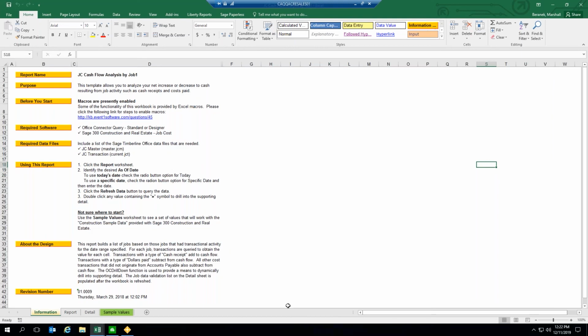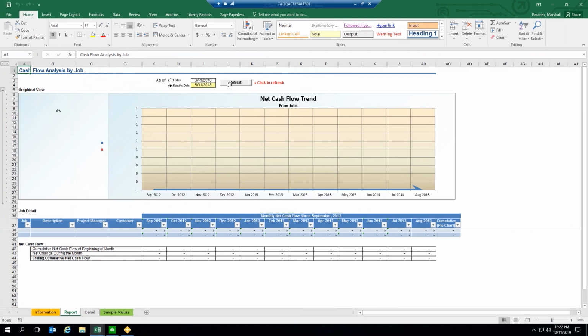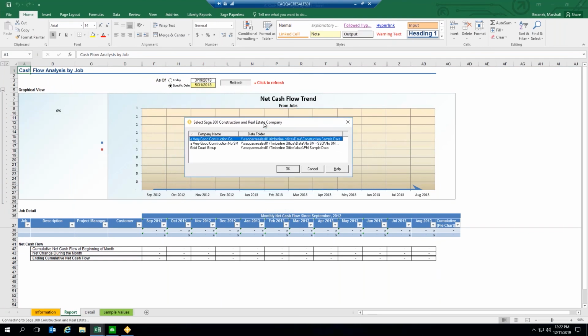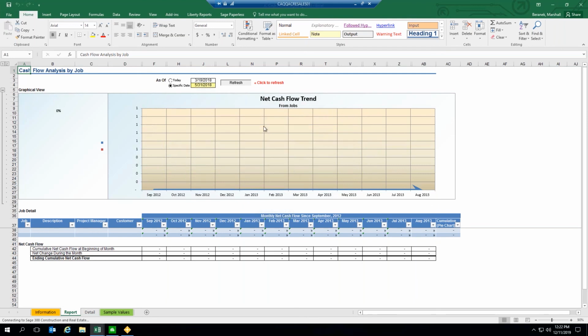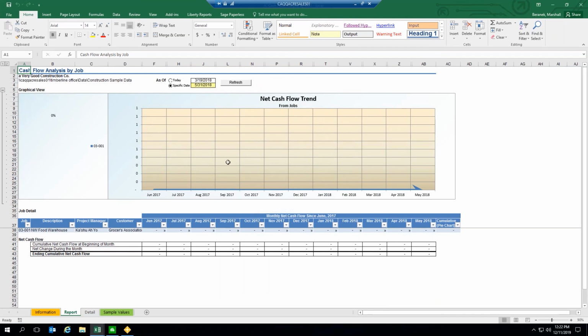I did have one other report that I'd like to show, and that's a job cost cash flow analysis. Again, we'll come over to that sample values tab and use those sample values today. But when we refresh this data, it'll first give us the option to log into a particular data folder, and then it'll populate that information based on those job details. I'm not sure if I'm going to get much information with my sample data here. I may need to change that. Yep, let me go ahead and do that real quick.